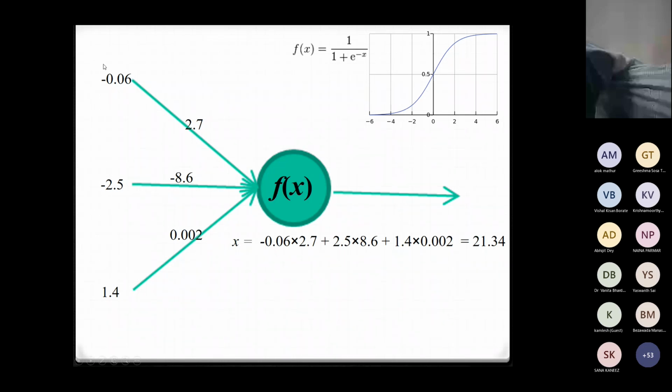So the x value is supposed to be minus. How we'll get the value of x is 0.0 minus 0.06 multiplied by 2.7 weight 1, plus, or maybe this is the plus value, 2.5 multiplied, not minus. This is the minus plus value. Minus plus value, minus minus is plus.